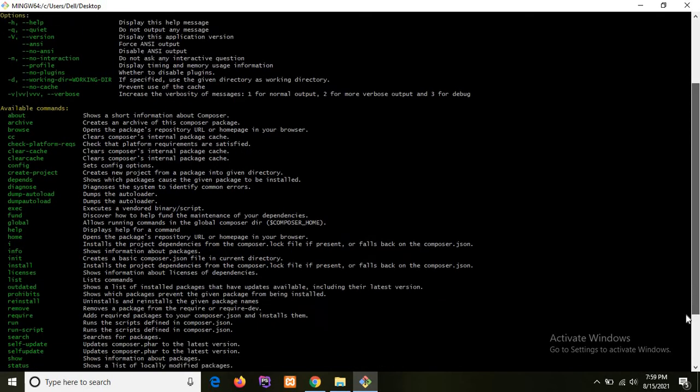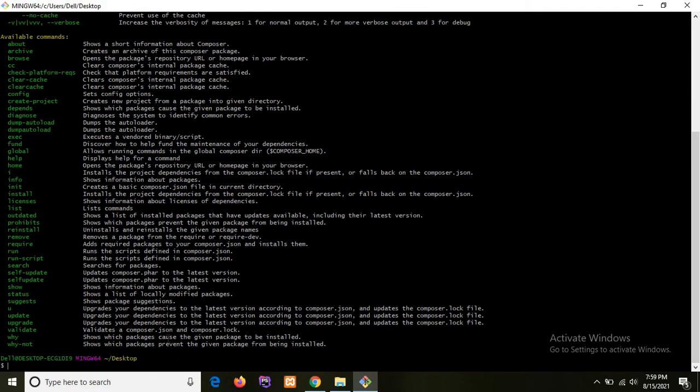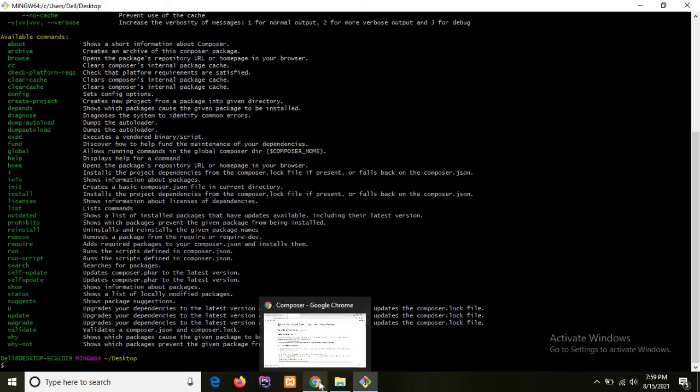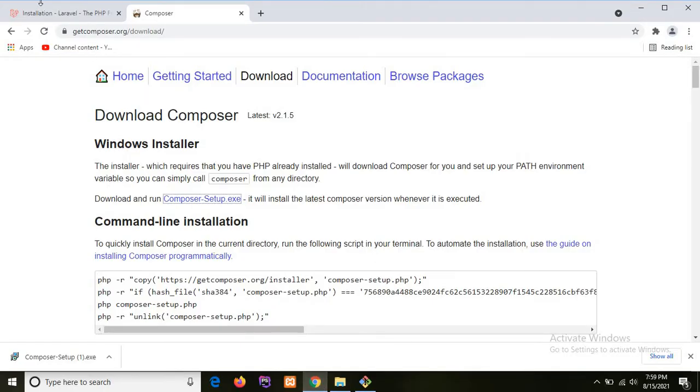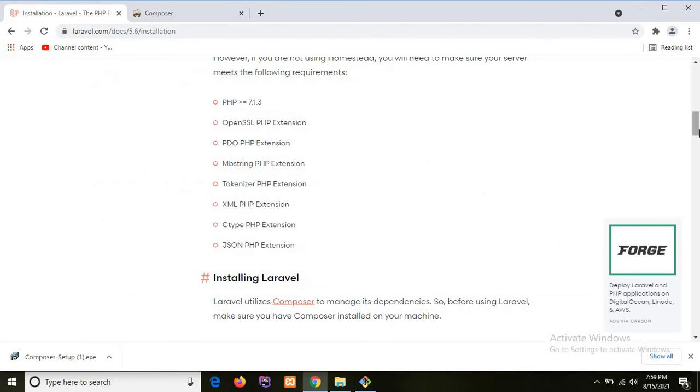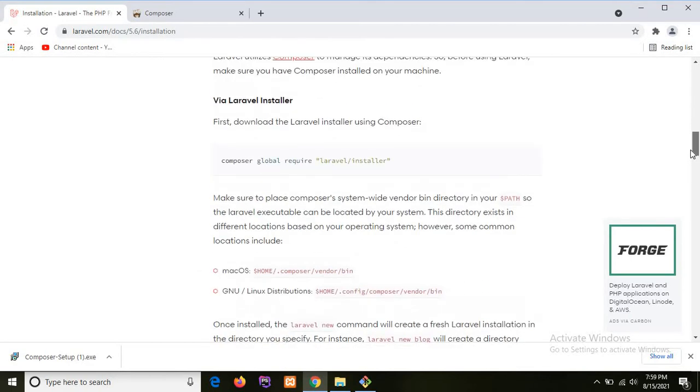Okay, so we'll set up the Laravel project. We install Laravel using Composer. For that we need to download the Laravel installer first, so I'm copying this command.